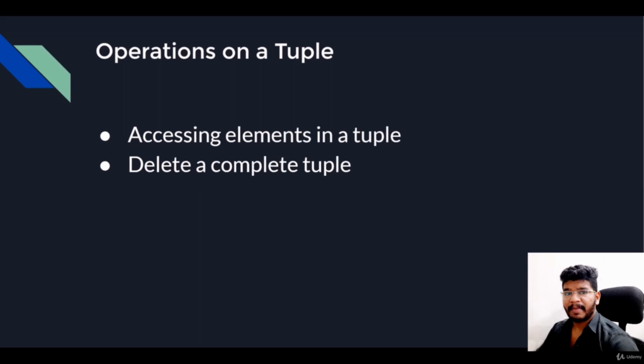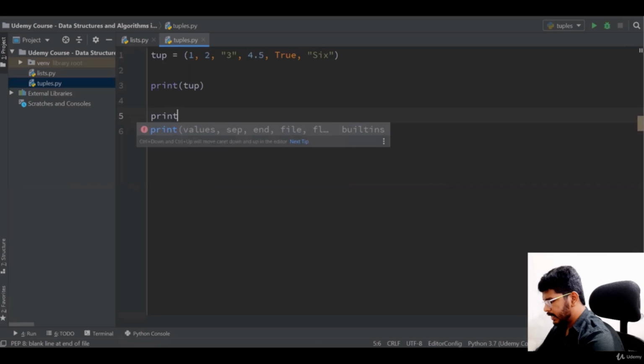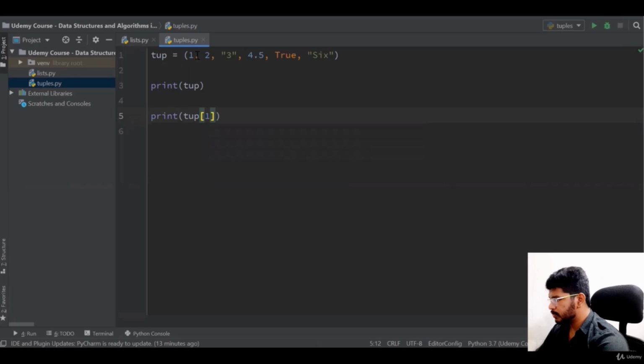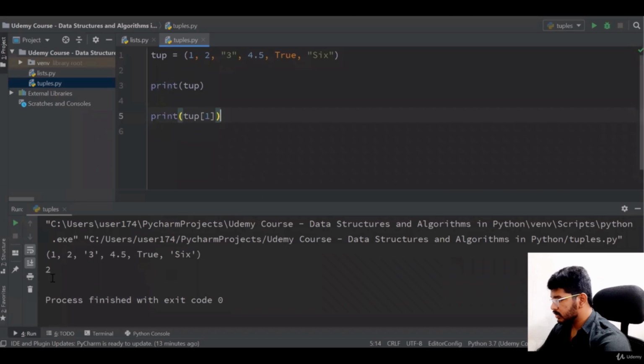So let me open a PyCharm IDE and see these operations. Here if I print tuple of 1, that means it should print me this 2, so that I can get that element. You can see we have got that 2, that means tuple of 1 is printed.